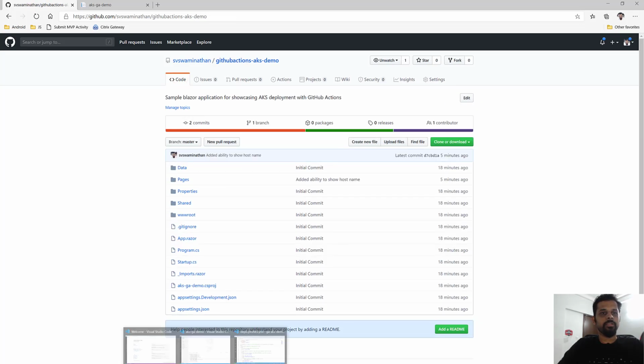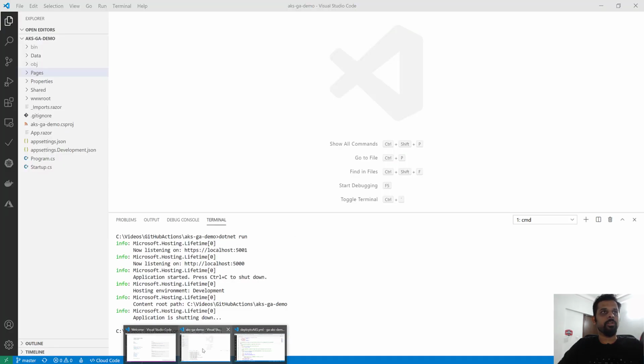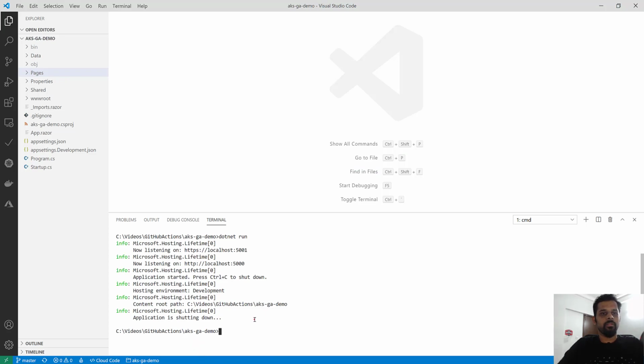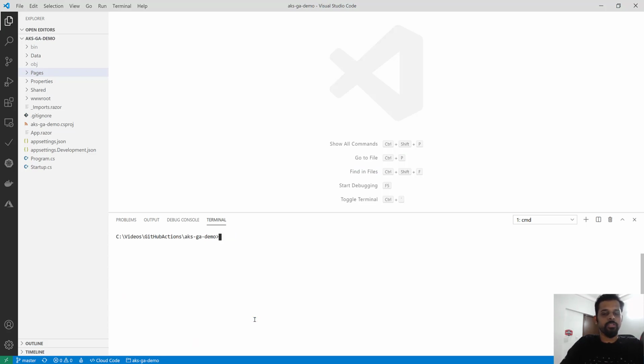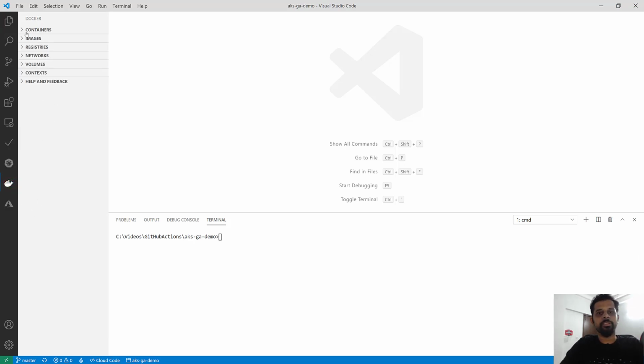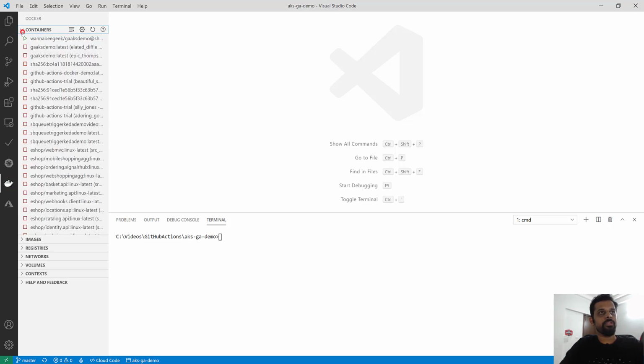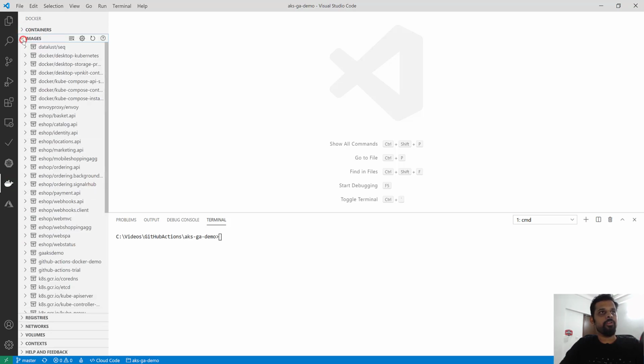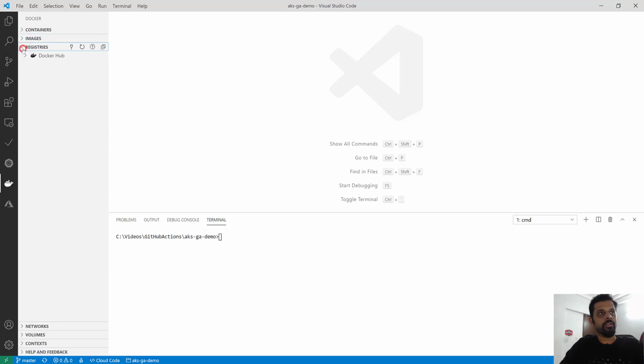Alright, so now let's get started with Dockerizing this particular application. For that, I'm going to use the Docker extension. Like I mentioned, in Visual Studio Code I have installed this Docker extension, which gives all these nice features. You get to see all the containers running on your machine, all the different images available on your machine, the Docker registry you're currently connected to, plus all the different other things, right? So now I'm going to take the help of this extension to create the Dockerfile for me.